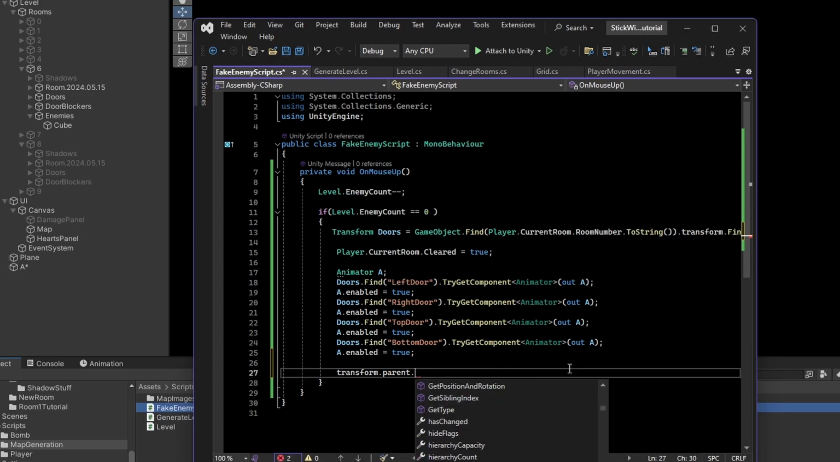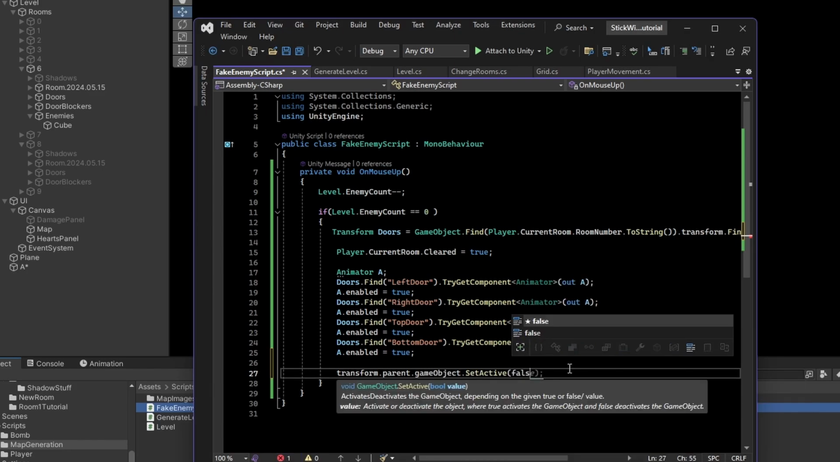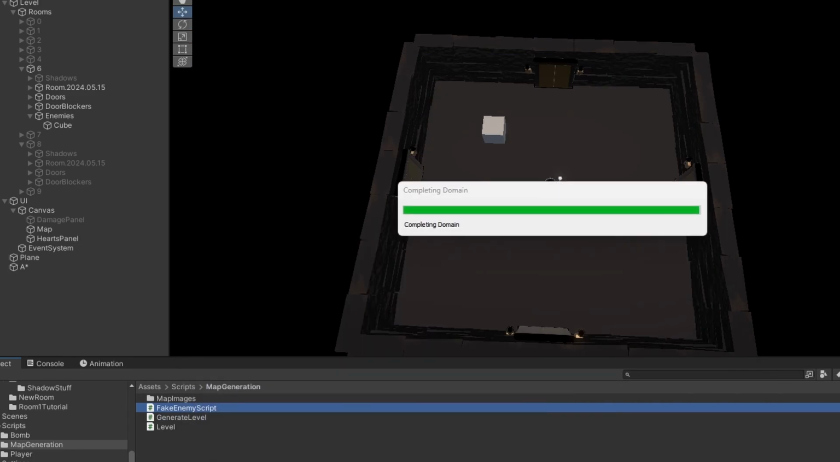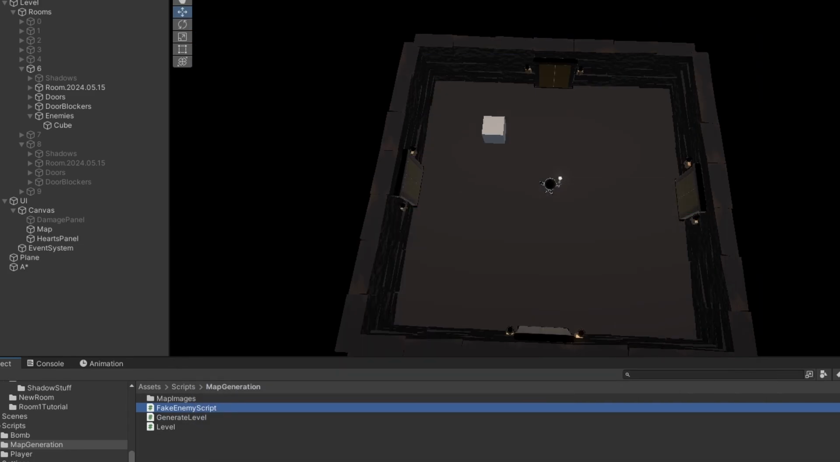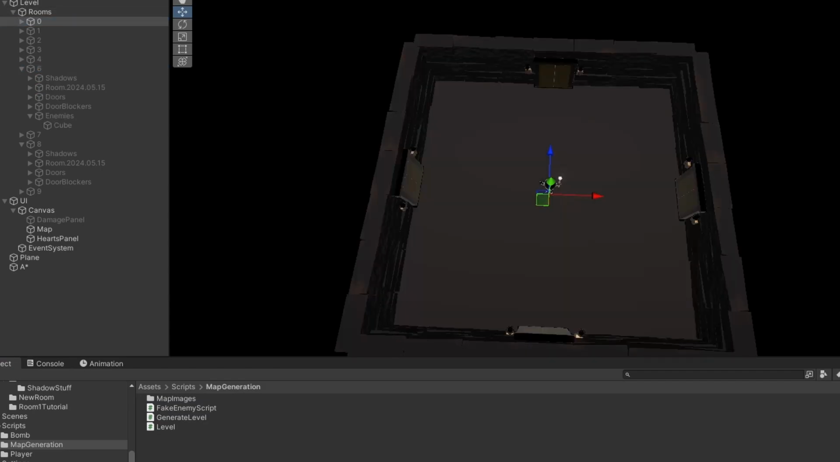transform.parent.SetActive false. So this will disable the enemy's game object because it's the parent of this enemy that died. And then when it's disabled, when you go into the room again, it won't enable it. So if you clear the room, you should only have to clear it once. You shouldn't have to clear it multiple times. So let's go into room 0 and see if we can find it.